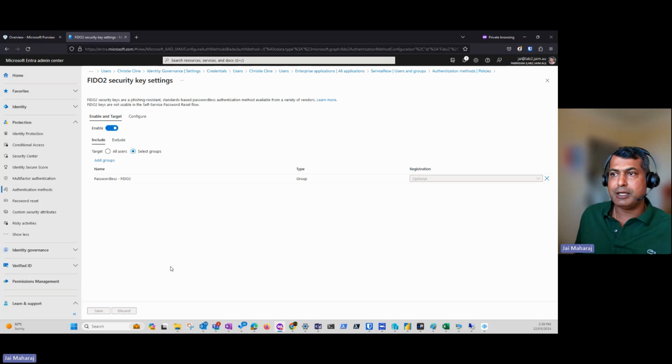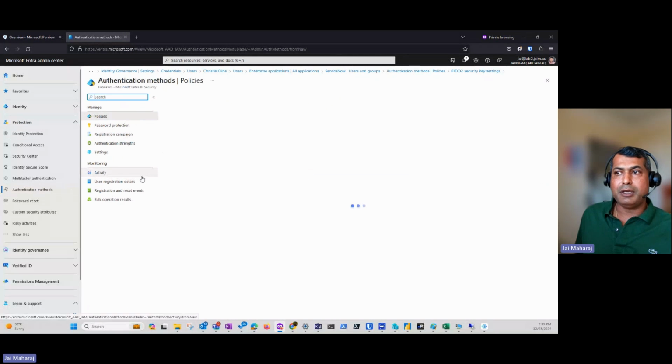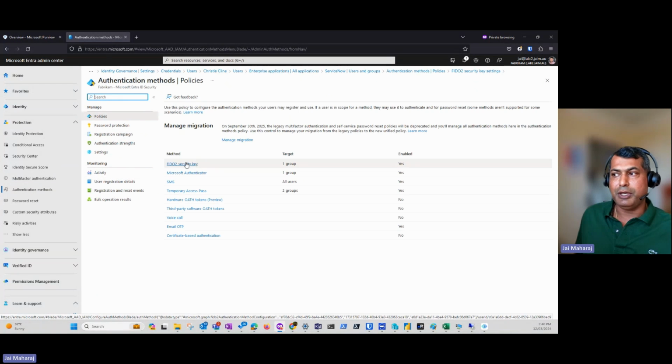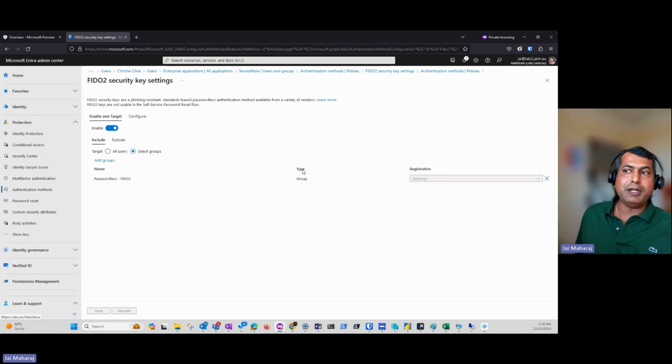If I go to my tenant, on your entra.microsoft.com portal, under Protection, you'll find Authentication methods. In the authentication methods, you'll find FIDO2 security key. You can go over here and enable it for all your users if you want to. In my case, I wanted to enable it for a select group of people. So I've enabled it for a particular group called Passwordless FIDO2, creativity with the naming over here. This is what I have enabled it for.